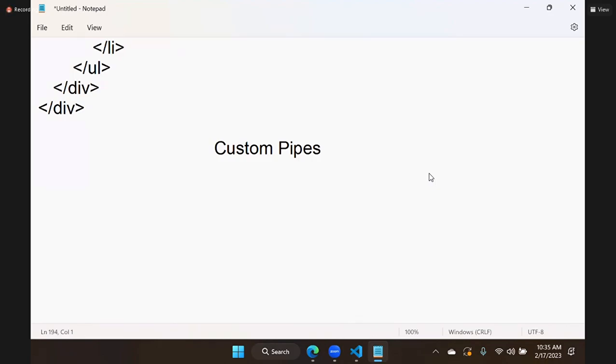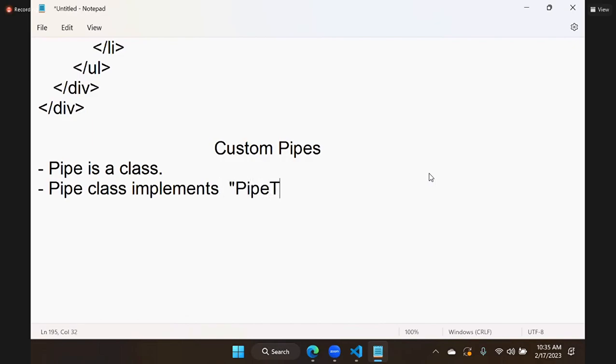But to create a pipe, you need to know some rules. What are the rules? First one: a pipe is a class. That is the first basic thing. And the pipe class implements PipeTransform. That means you need to create a class, and that class should implement PipeTransform.